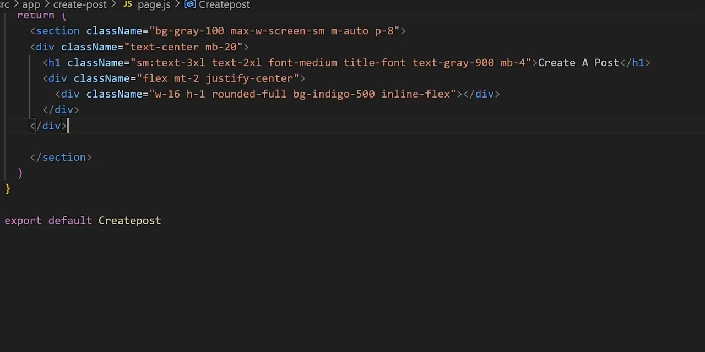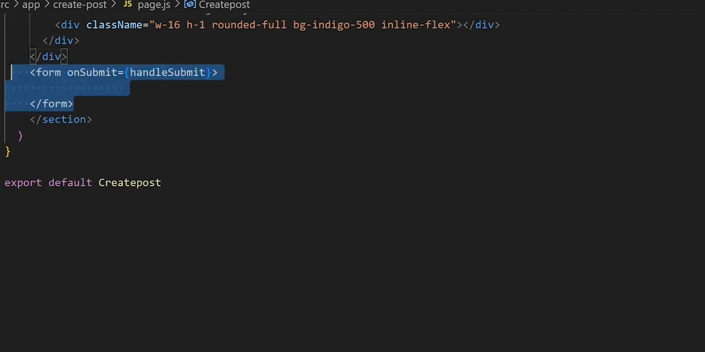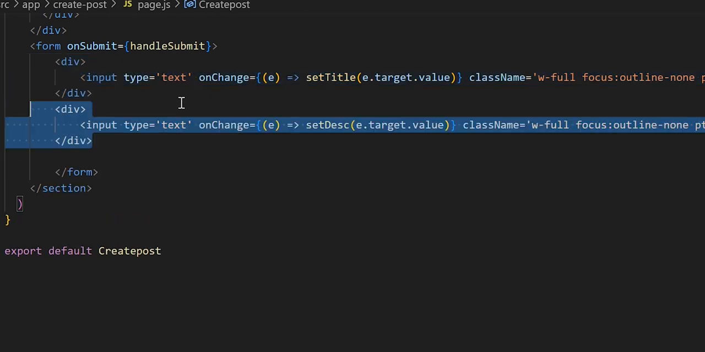So now back in our page.js, underneath the divs that we just added, let's go ahead and add in our form to handle our submit function. So we'll create our form, and as you can see, we have our onSubmit method, and inside of it, we have the handleSubmit function. And inside of our form, we're just going to add in the input fields that will handle the request from our user.